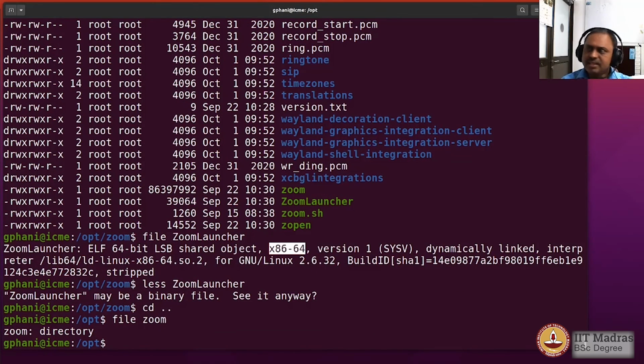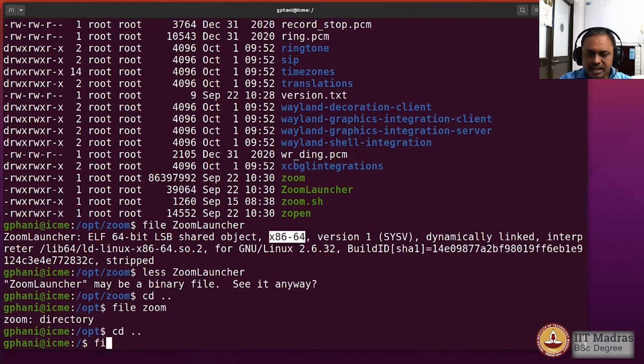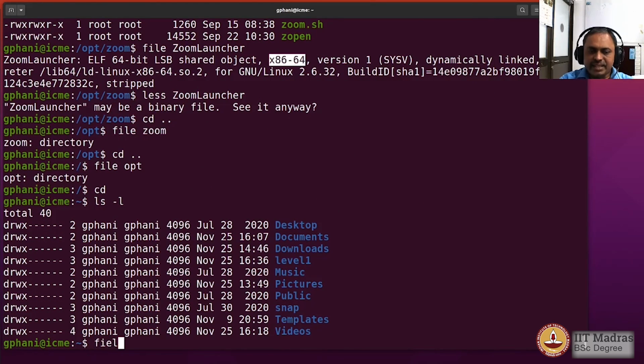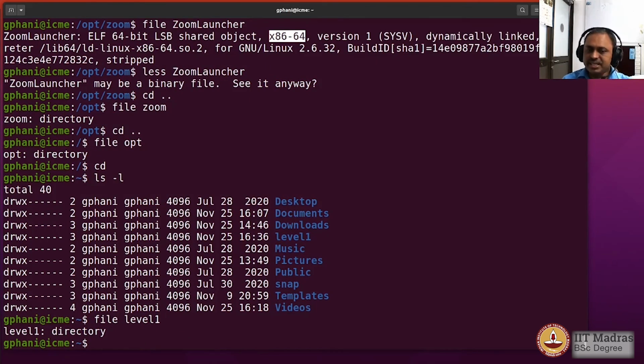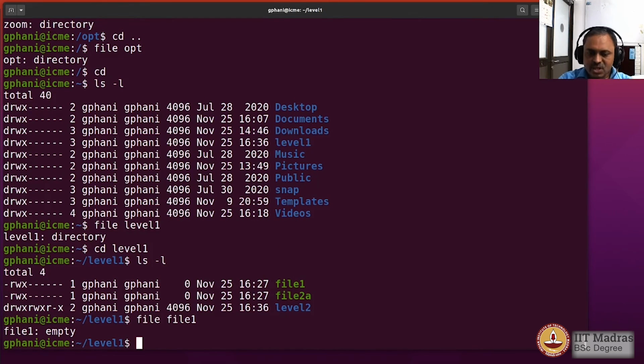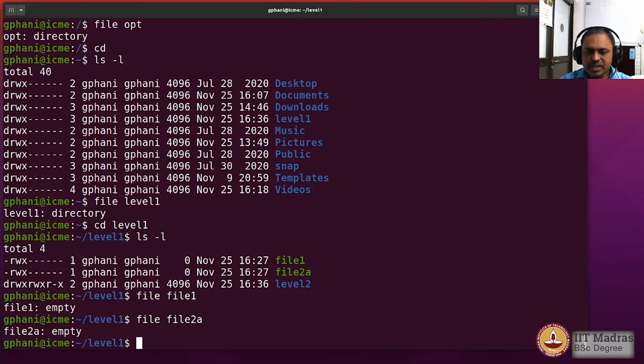File zoom, and it says it's a directory. Go one level up, file opt, it says it's a directory. Come to the home directory, try it on level 1, and it says it's a directory. Go to that level 1, try it on file 1, and it says it's an empty file. So you can find out what type of file it is, whether it is a directory or a regular file, a text file or an executable binary, etc., using the file command. And you can also explore what is there in the system for you to read using these commands.